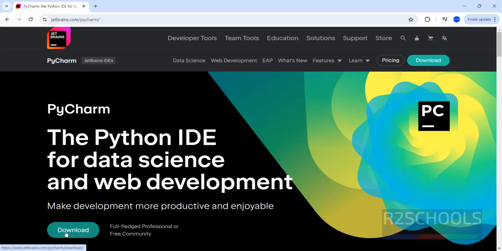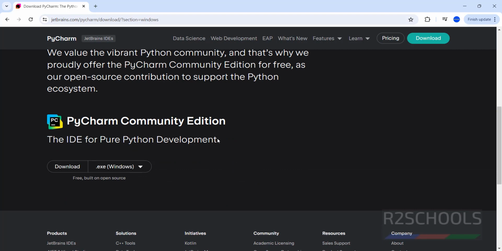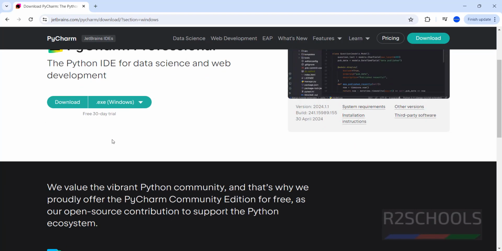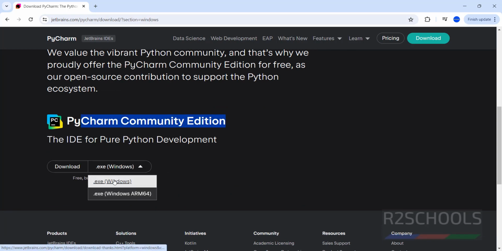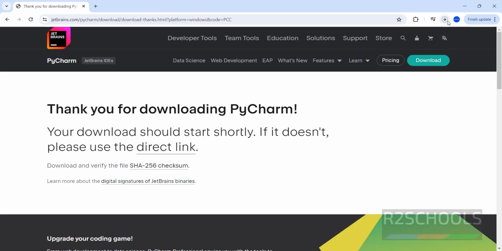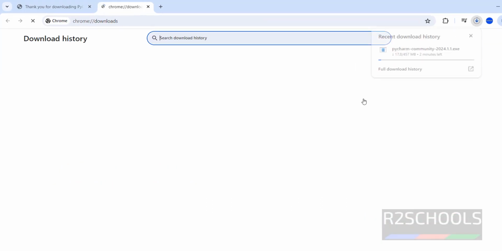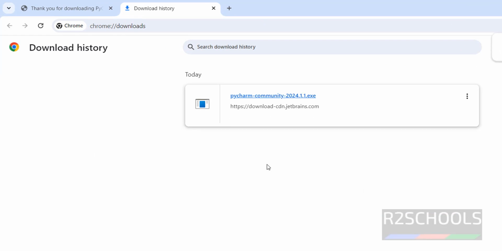Click on this download. See, this is the professional and this is the community. Professional is the paid one and we can use it for a 30-day trial. But the community edition is free. Select PyCharm Community Edition, select the .exe and click on download. See, download has started and its size is 457 megabytes. Wait until the download completes. See, PyCharm Community Edition downloaded successfully.